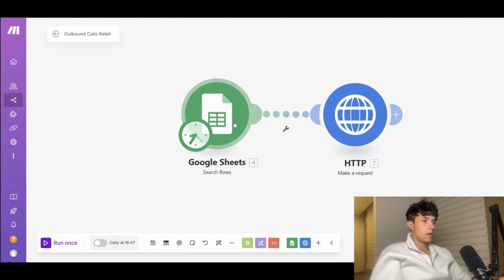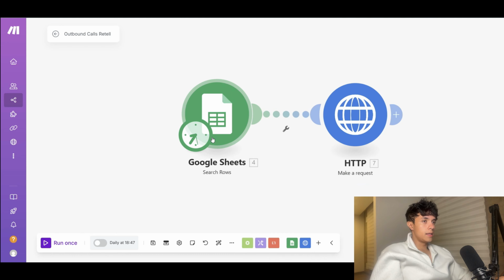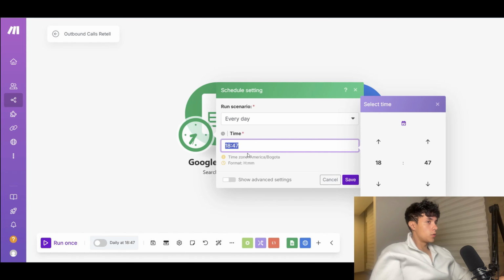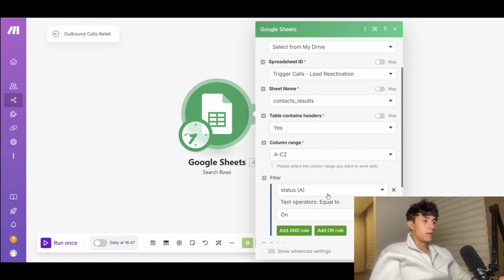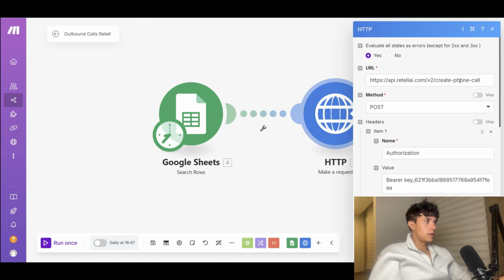Essentially what is happening here is that we're searching for the contacts that have status as on, and this is set to trigger every day at a specific time. So every day at 6:47 p.m., this is going to trigger and bring into this automation all the leads that have status as on. That's why it's very important to have that status column inside our Google Sheets to control the way we retrieve those leads. And what are we going to do with that information? Essentially, we're going to map that into a call for every lead and use that as a payload to send to the create phone call endpoint in the Retell API.